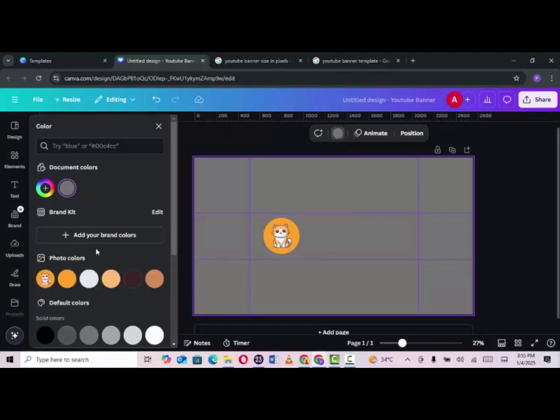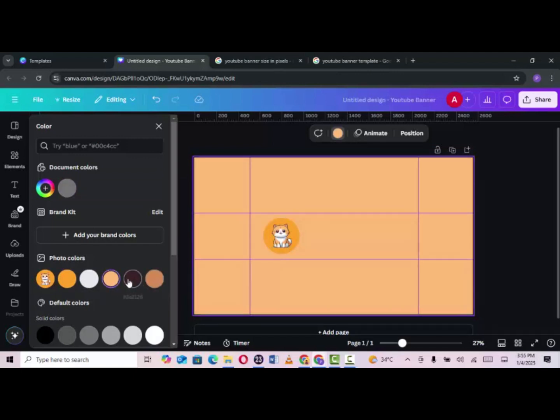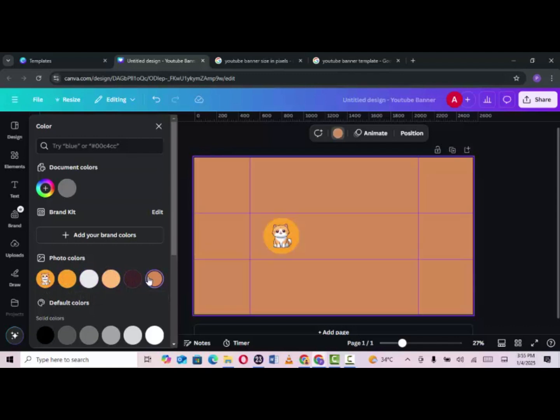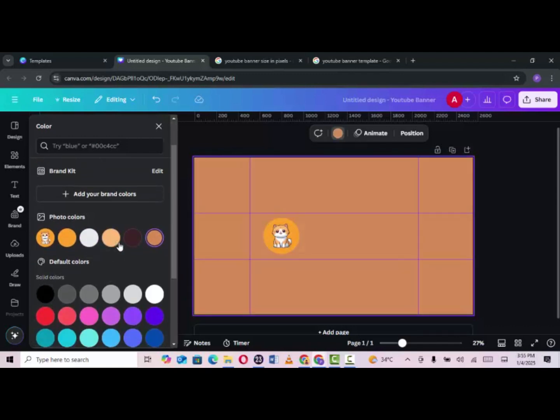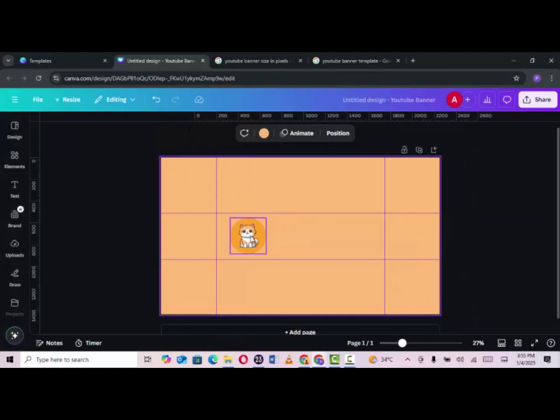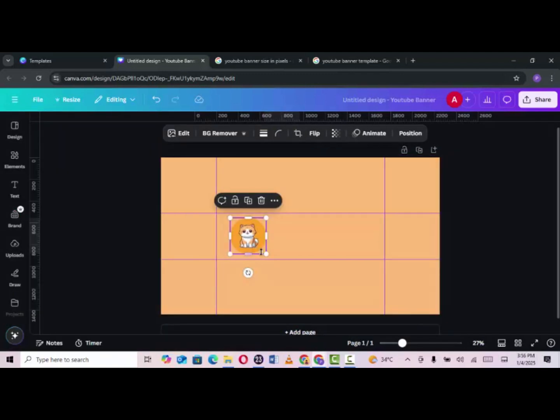Now after you've done this, as you can see, our gray color is contrasting a lot with this logo. So we need to change to something that suits this logo. Let's change the background color. Let's find something that relates to that. Maybe we'll use this. So now you have your logo inside this allotted spot. Let me increase it a little bit more, just slightly.